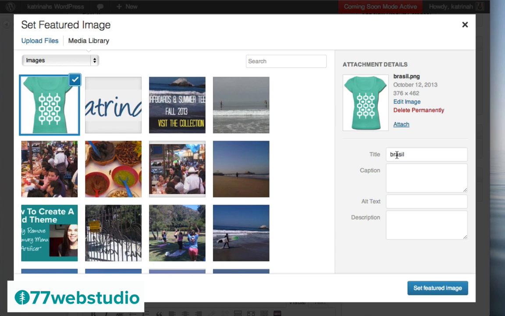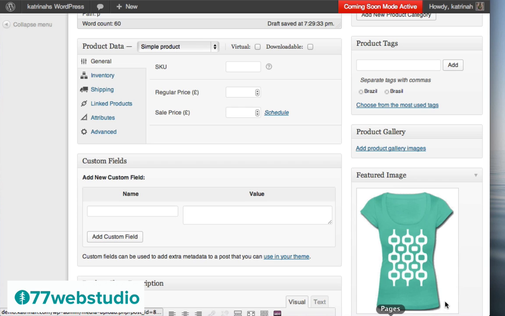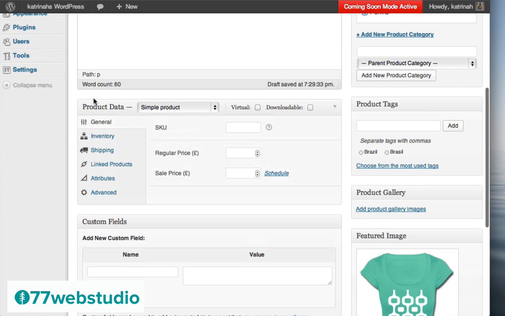And once the image has been uploaded, then I'm going to give it a title and an alternative text. Once the title and alternative text have been added, I'm going to click on Set Featured Image to set my image.